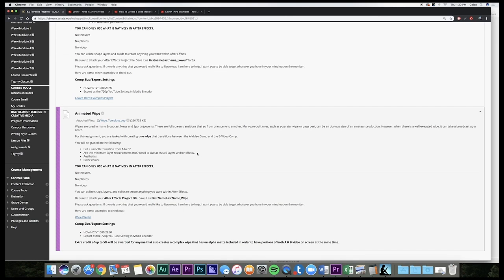You can only use what is natively in After Effects again this time. So no textures, no photos, no videos. But you can utilize shapes, layers, and solids to create anything you want in After Effects. Even the most complicated Super Bowl graphics boil down to polygons, triangles, squares, and circles.